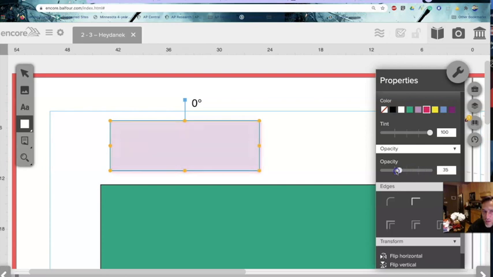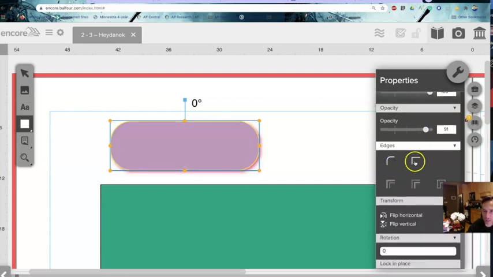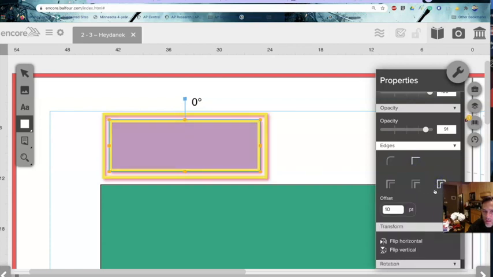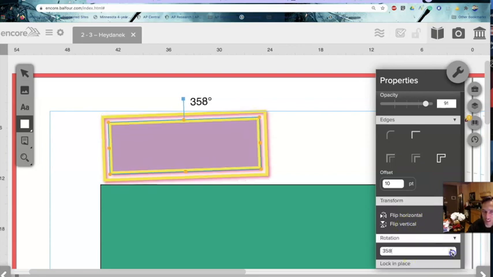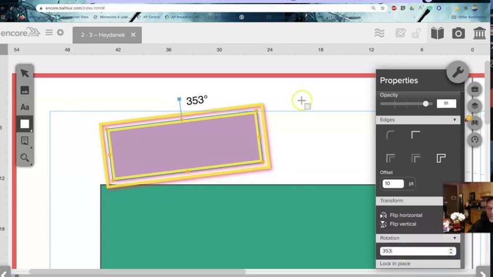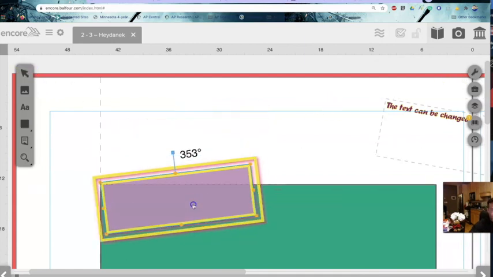Opacity, how see-through you want it. The edges. Okay. Well, it's the same all the way around, so flipping it's not going to do anything. You rotate, all that good stuff. So, push pause. Go play. Make something pretty. I'm going to play.